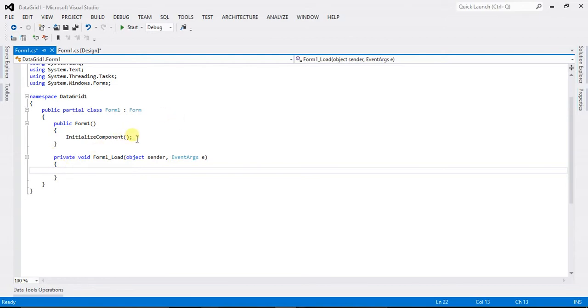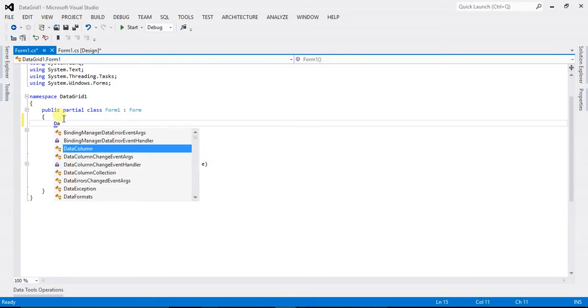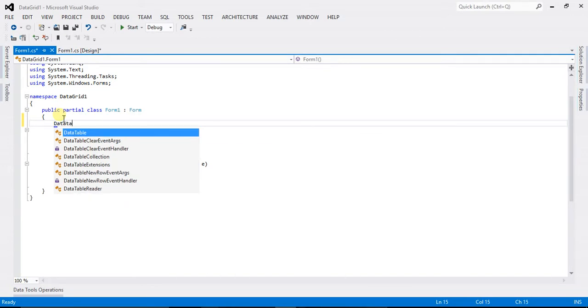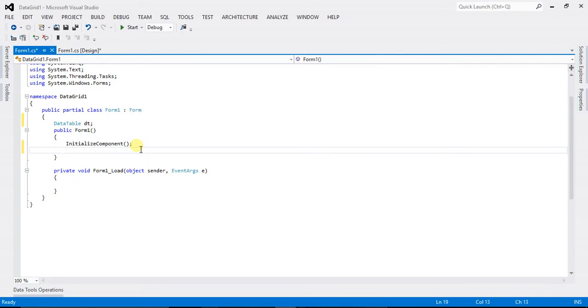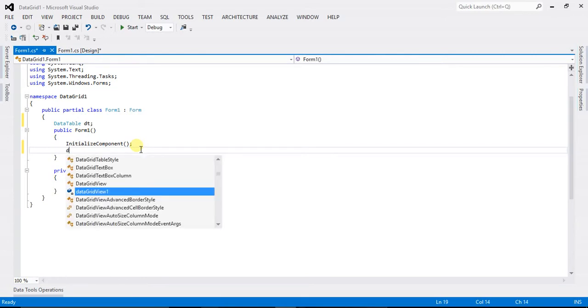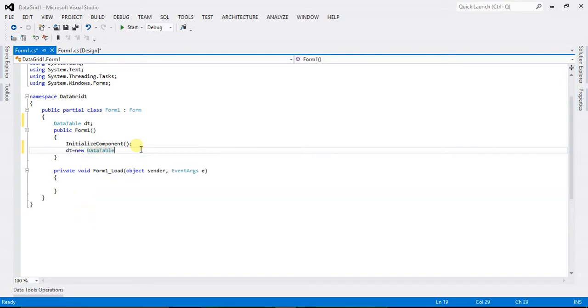Now we want a data grid, so we have to initialize a data table: DataTable dt. Now in the form we have to instantiate the object, so dt equal to new DataTable, and in the argument the table name emp, semicolon.